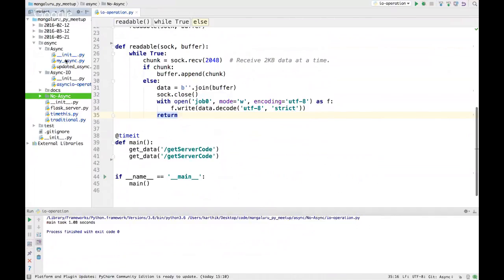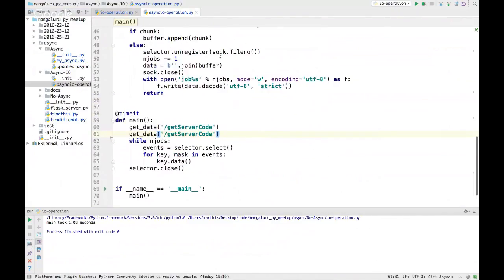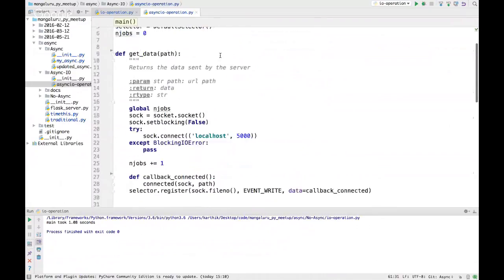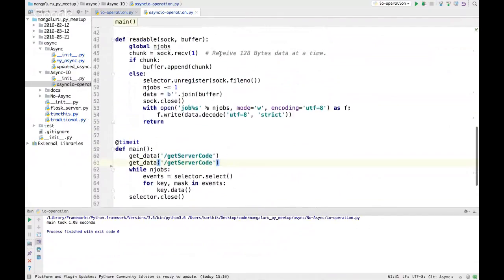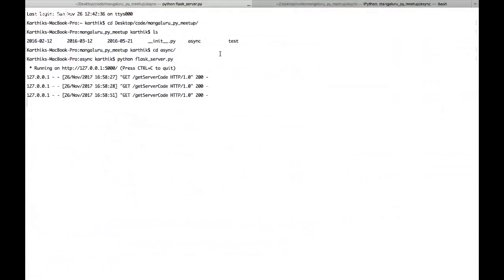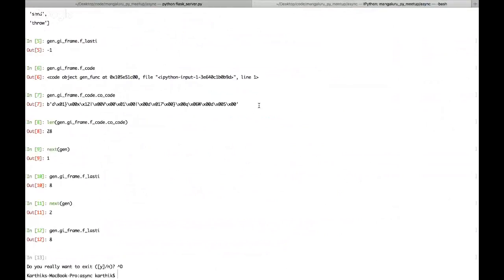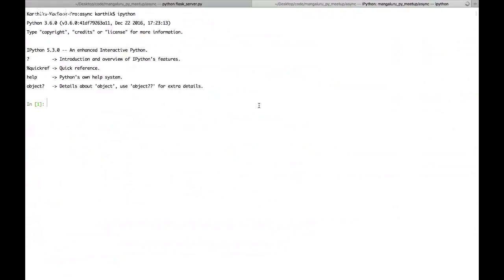So let me start with async IO. This is the code which I have written, but it's going to be difficult to explain, so I'm going to write it in parallel in IPython as well. Reset IPython. So what I'm going to do is import socket here. I know the path is get server code, so let me put the path here.